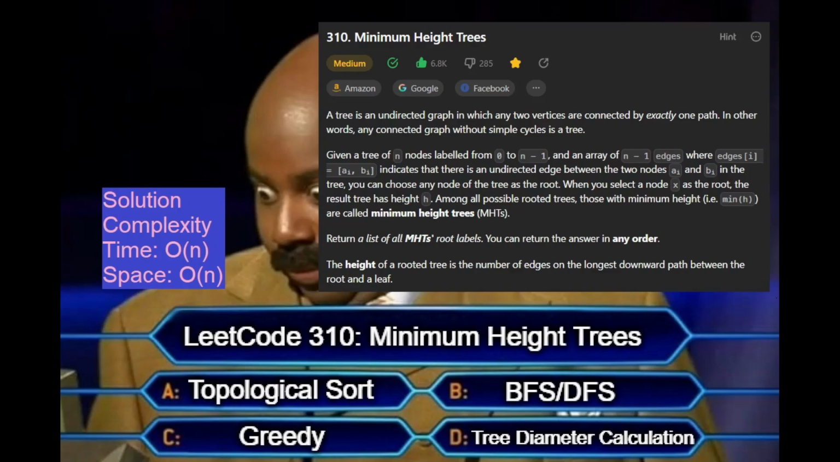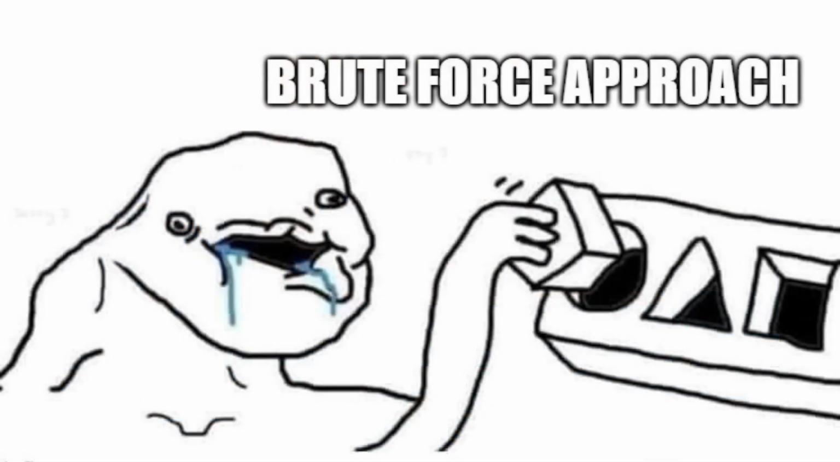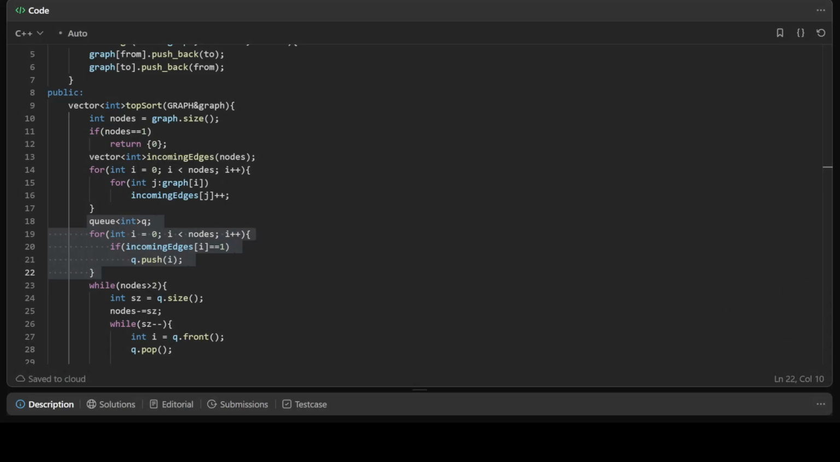So, for those of you who are able to get it, congratulations. And for those of you who just want to see the code, the answer here is A. Topological sort. We'll forego the brute force approach here and look at the optimized solution. So this optimized solution uses the topological sort algorithm to solve our problem efficiently.